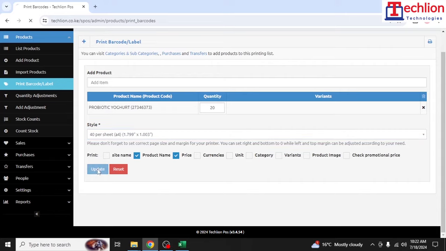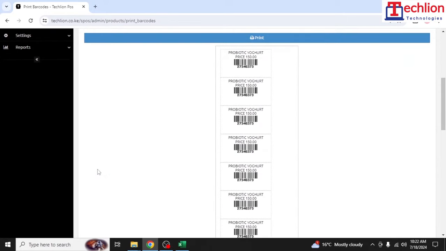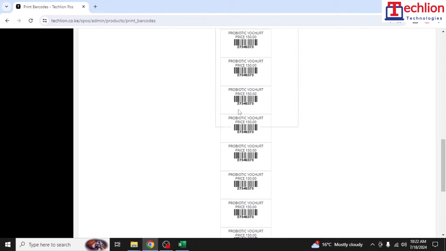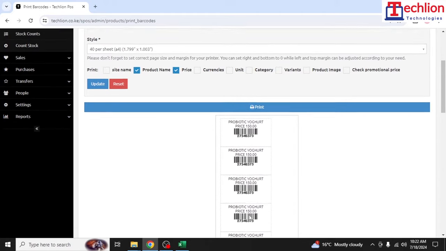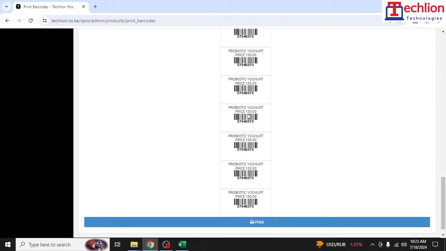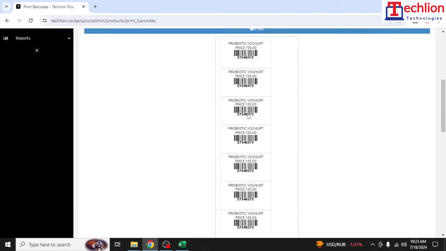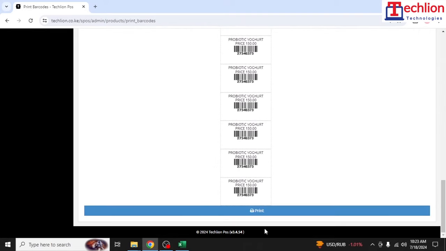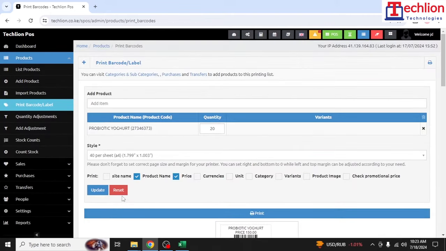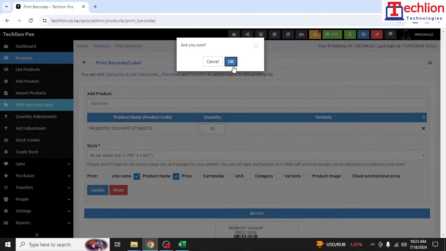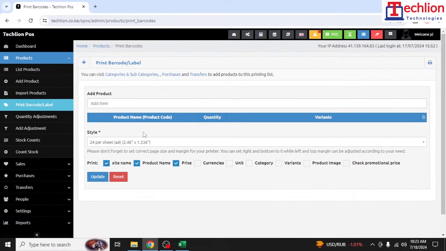And then you update. Once you update, it will give you a preview of how the labels and the barcodes will appear. And see, it has given us 20 barcodes in our sheet. Then once you confirm that it is okay, you can now print. If they are not okay, you can reset. You'll just go back and reset, and it will take you to the first point where you can do your changes and corrections.